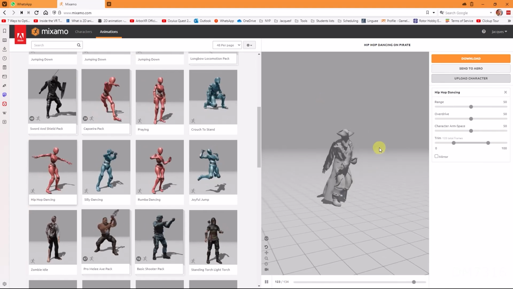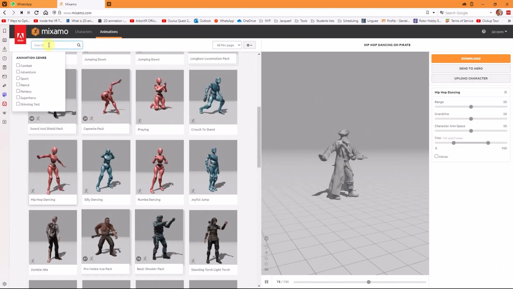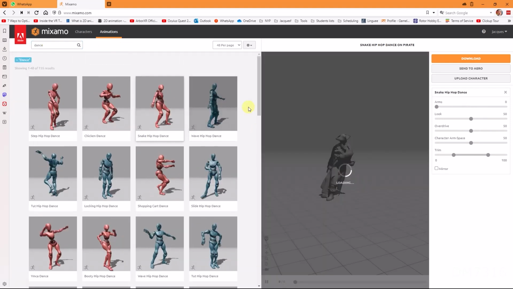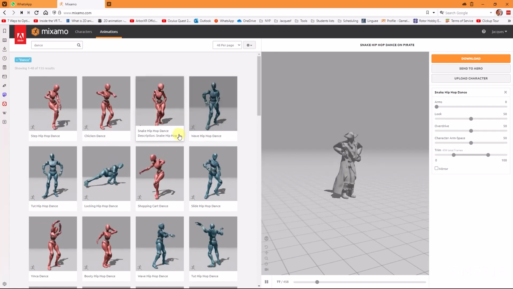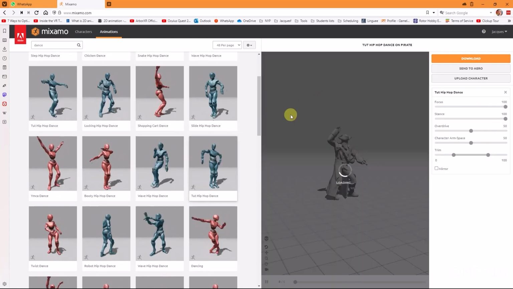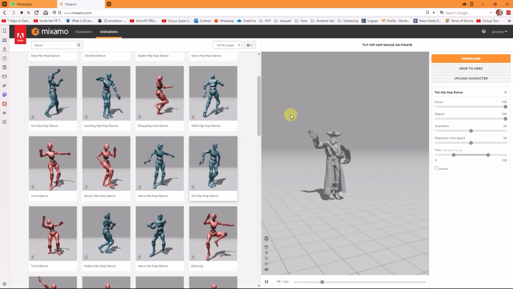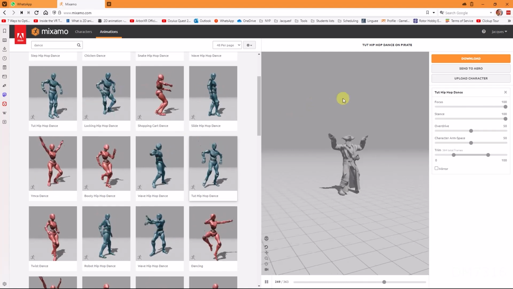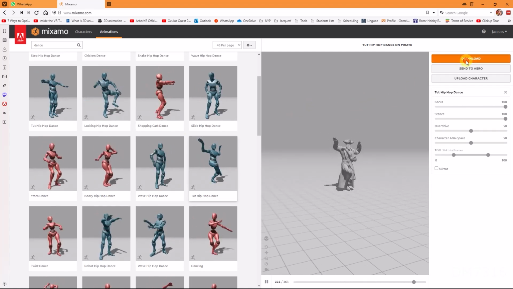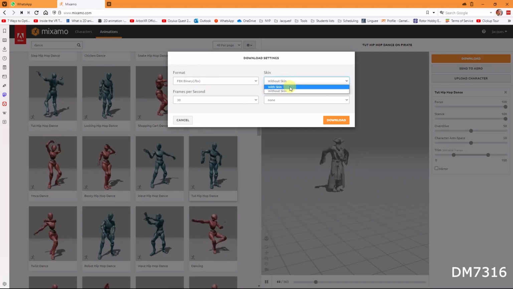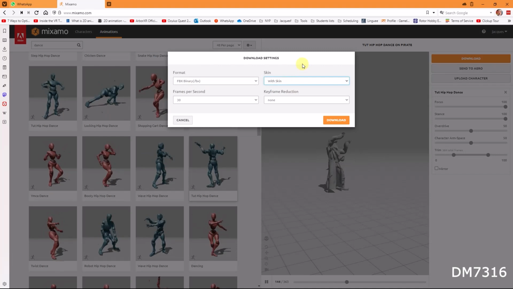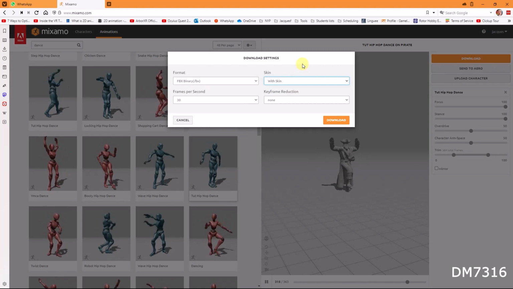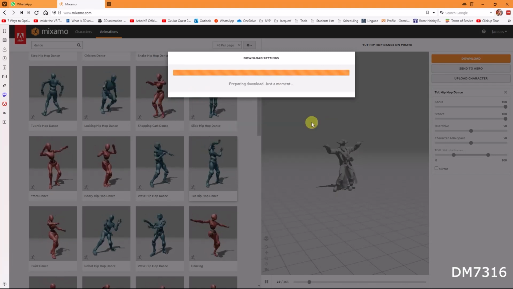Okay, so here this one has a lot of penetration. Let's see if it can do another dance. Okay, not very nice, but let's do this one. Okay, so now I will download, and I download with the skin. Because what I want to download is the geometry that I had already, but with the skeleton and the skinning of Mixamo. So I download.